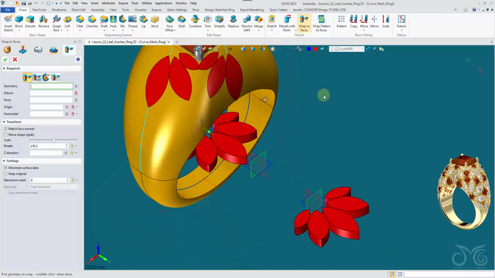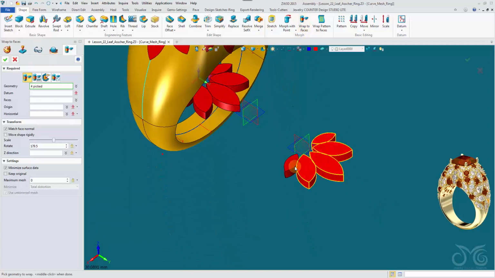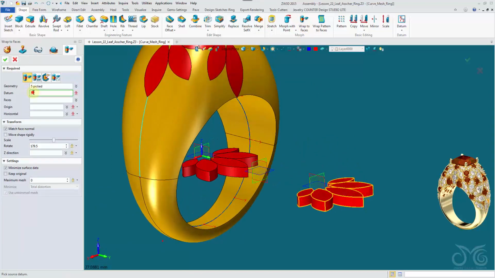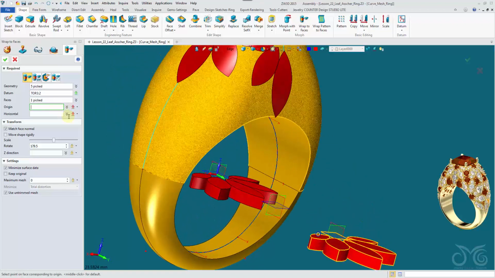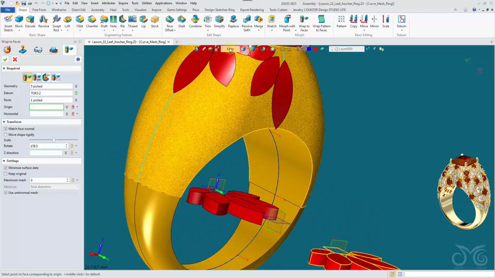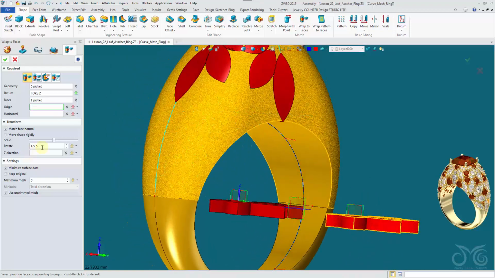Wrap the faces. This one, let's see how it lines up. Pick the datum, faces, origin. Okay, we want to pick it on the face. Okay, so obviously we need some rotation in here. Let's bring it back.